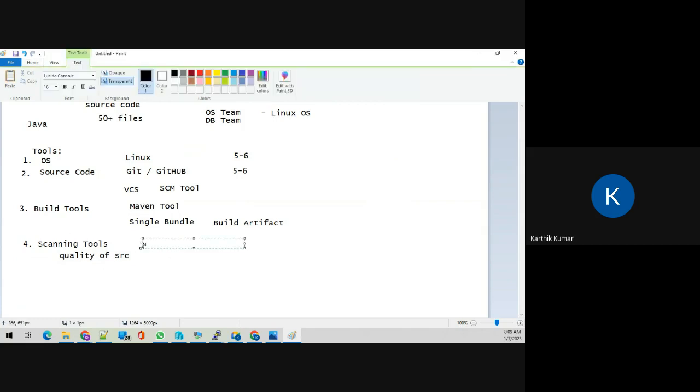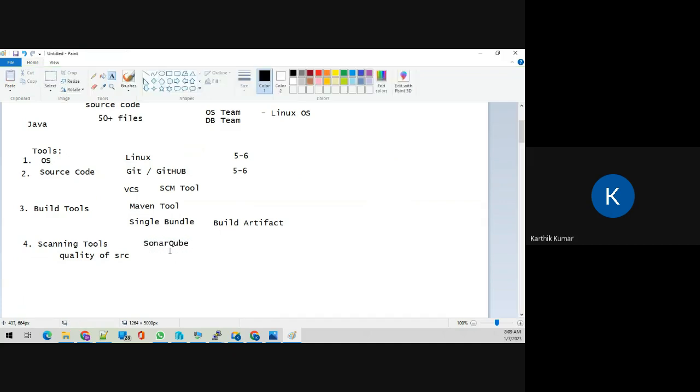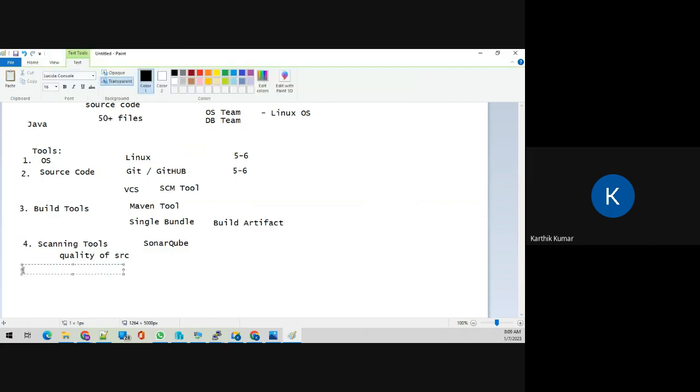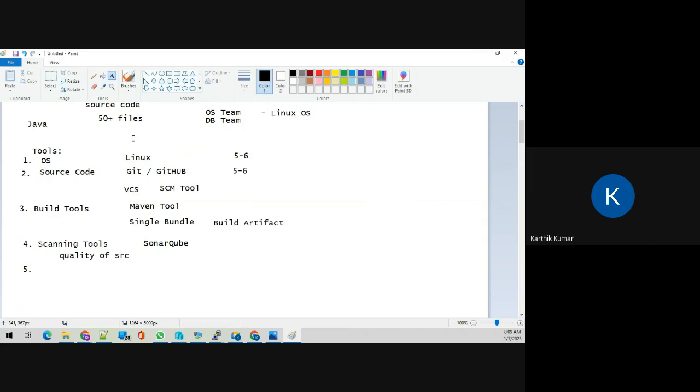Here we are using a very popular tool. In fact, in my current project we are using the same tool as a scanning tool, which is SonarQube. Thereafter we are ready for deployment. In between, as I told you, each and every day people keep increasing the code and adding new features. So on a daily basis we are creating these build artifacts, right?